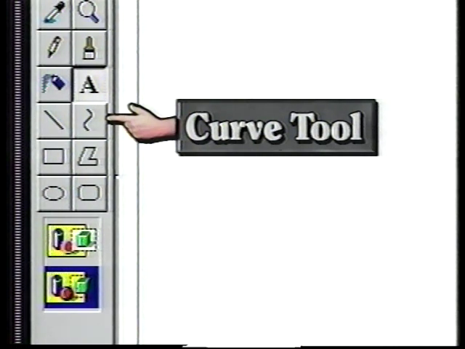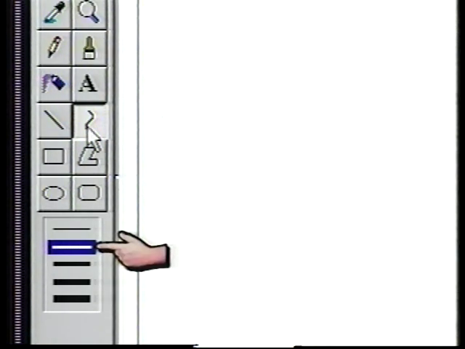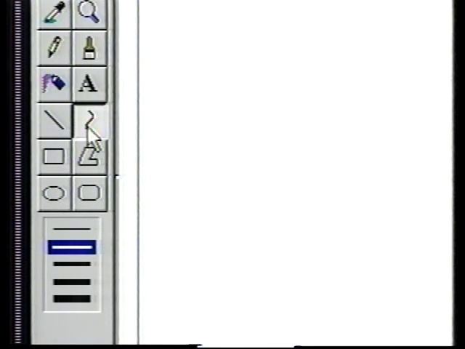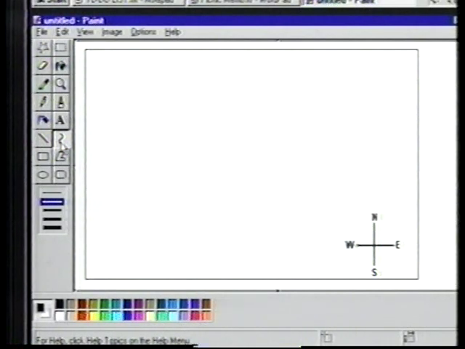Let's draw it on our map. First, select the curve tool, then select the second thickest line on our submenu. Position your cursor about 1 inch in from the upper left corner on the boundary line. Now hold down the left mouse button and drag the cursor to the lower right corner about 2 inches in. Let go of the left mouse button.